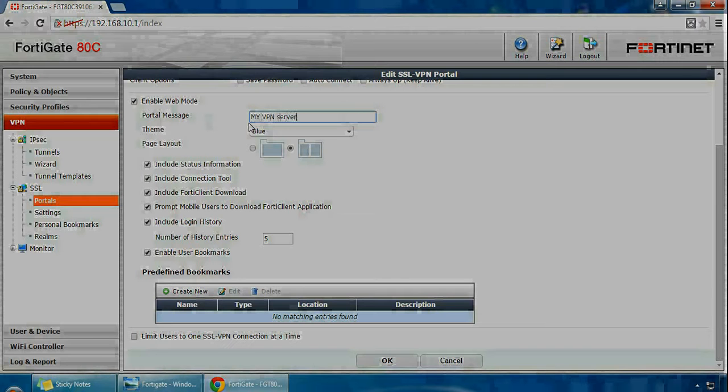You can specify a theme, so you can provide a color styling for the web portal using this option here. So we'll go for something like orange. Page layout: you can select 1 column or 2 column layouts for the widgets that appear on the web portal page, so we'll stick with the 2 columns.